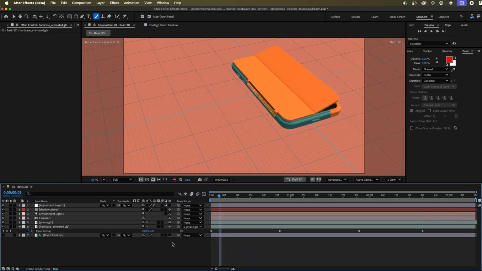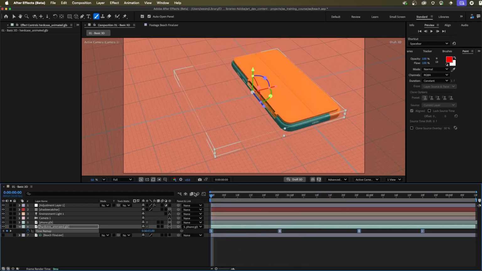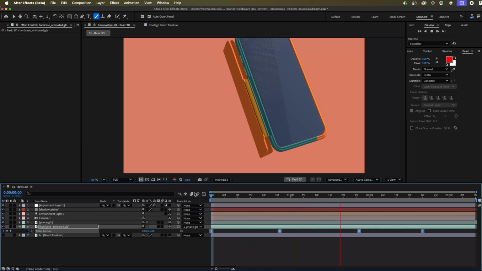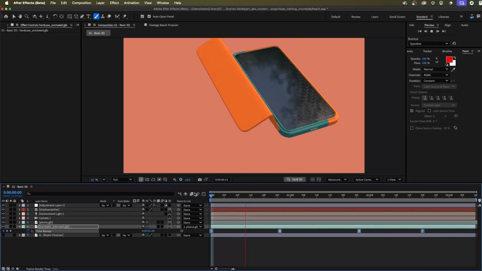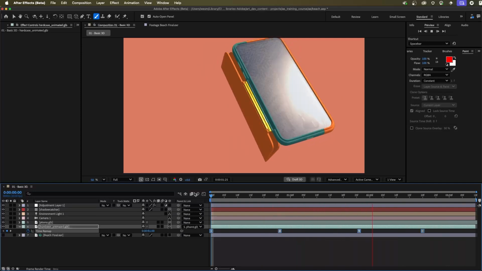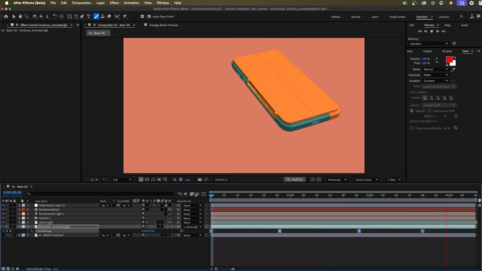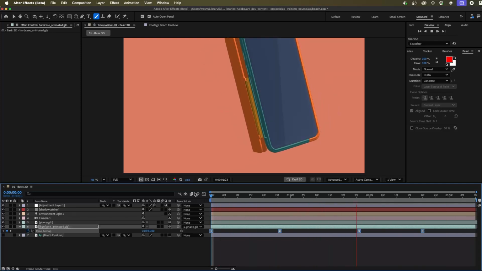So now, if I wanted to, I could then come in, select all the keyframes, right-click, and I could just quickly add some easing on this. So let's just add our easy ease. Let's see what that does. See, it opens up. Yeah, looks pretty good. It gives it a little bit more snappiness, makes the animation look a little bit more alive, I think.